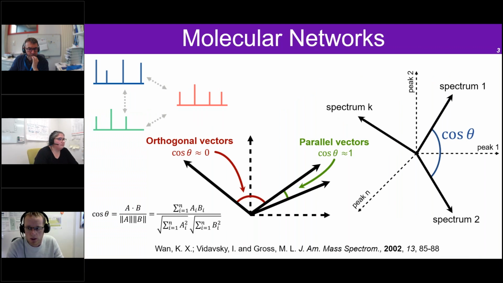To generate the network, spectra are compared 2 by 2. So each spectrum is treated as a vector in an n-dimensional space, 1 dimension for each peak. Then to compare two spectra, we calculate the cosine of the angle between the two vectors. So if the spectra are very similar, vectors will be parallel and the cosine will be close to 1. On the other hand, if the two spectra are very different, vectors will be orthogonal and the cosine will be close to 0.